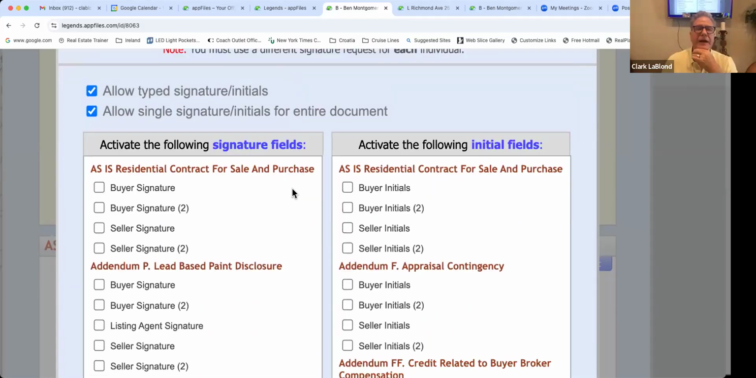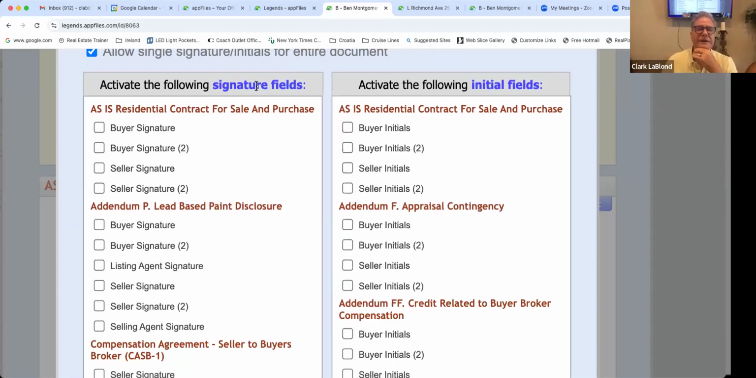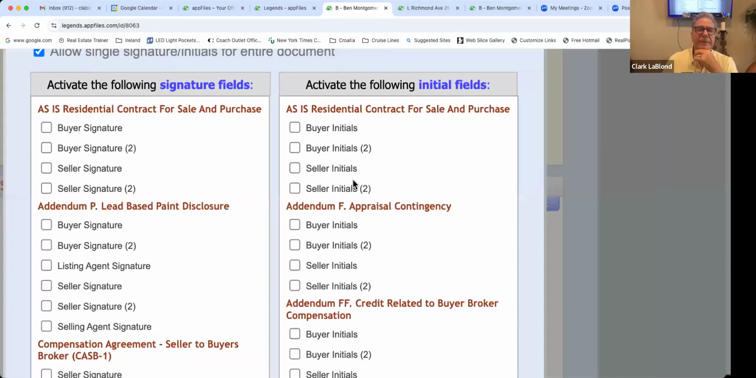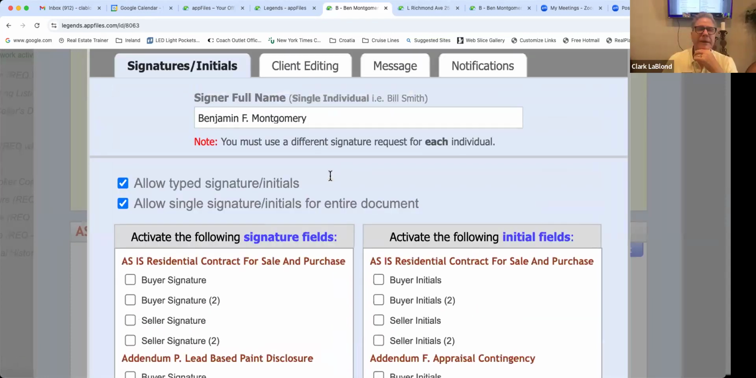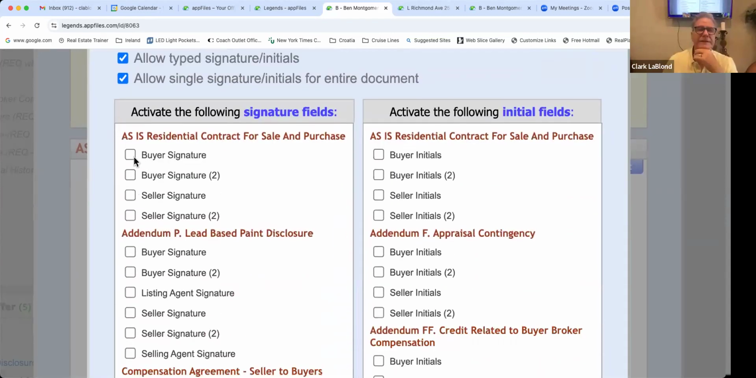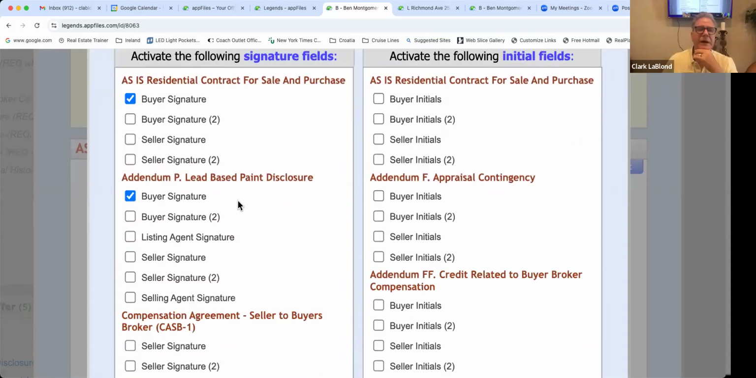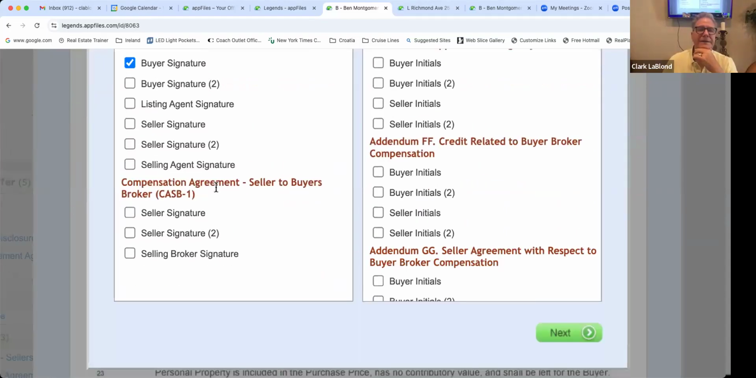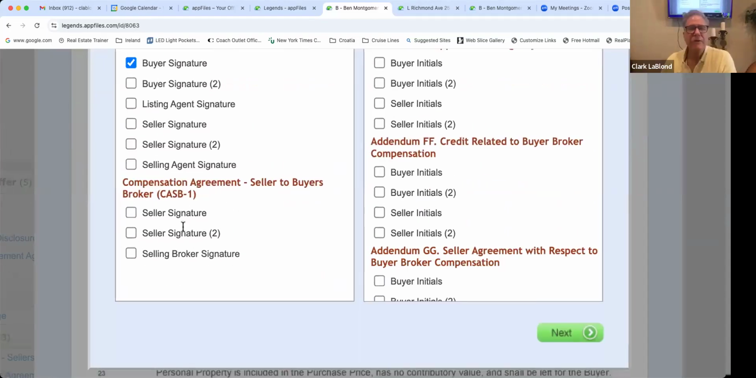Then as I scroll down on this first tab, I can see these are signature fields where I'm going to ask someone to sign. And these are initial fields. In other words, where I'm going to ask someone to initial. When I begin, based on all the forms, if I say yes, I want the buyer to sign the as-is contract, I want them to sign the lead-based paint disclosure, I want them to sign the compensation agreement. Remember, we use the seller to buyer's broker. So the buyer's not signing that because it's between the seller and the buyer's broker.